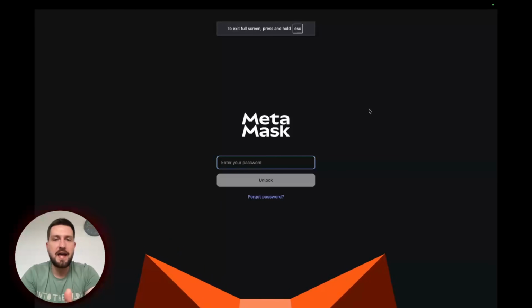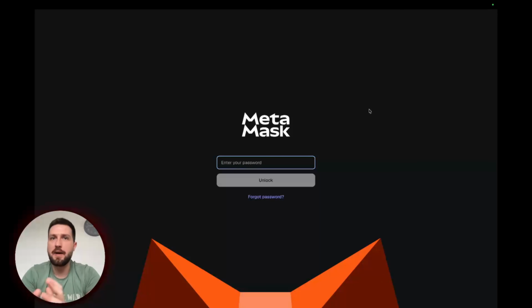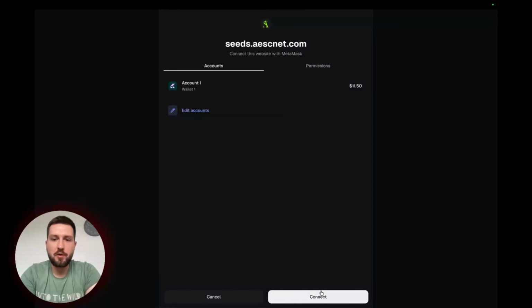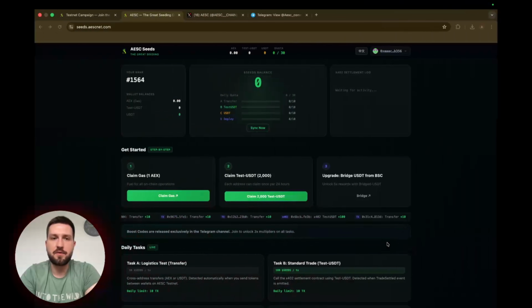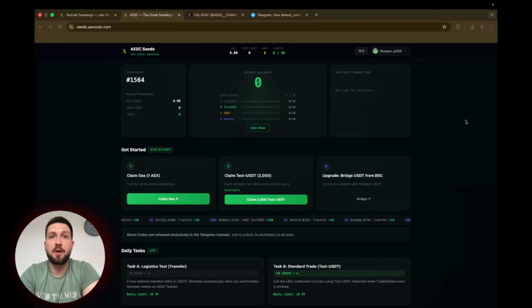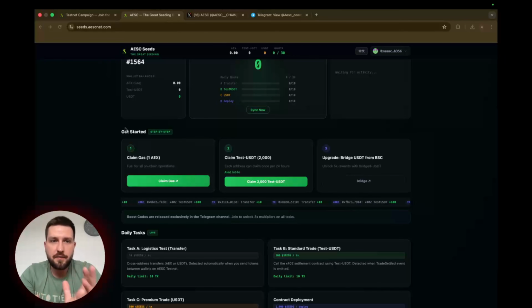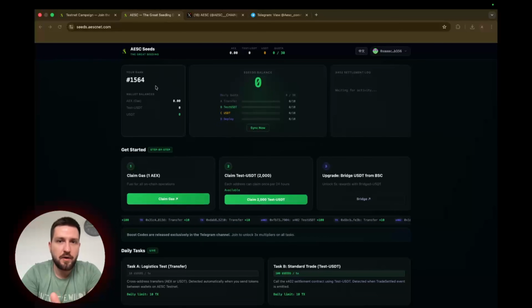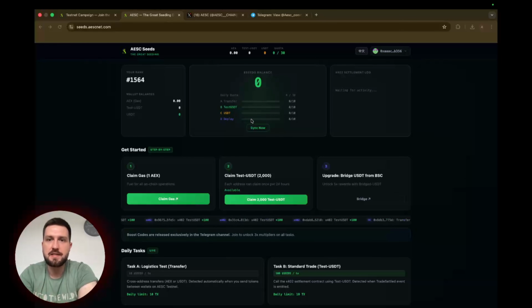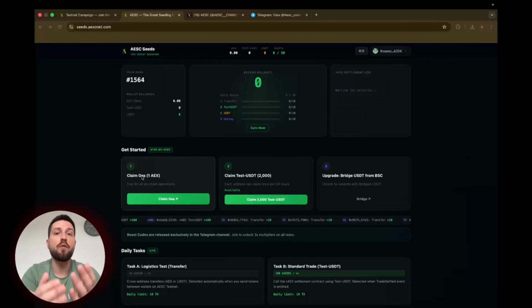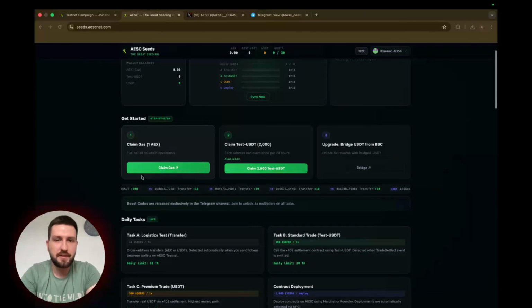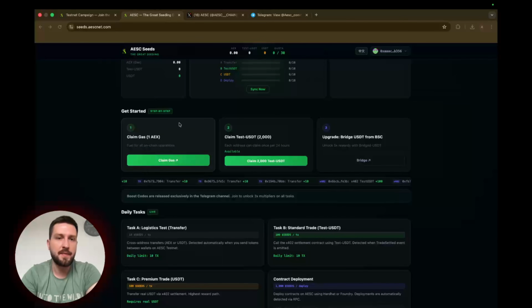MetaMask or any EVM wallet works. My high recommendation is MetaMask, it's working fine. Right now I'm going to use my password and connect. Just follow the prompts, and as you can see you're in within a couple of seconds. First of all, this is your rank and your balance of seeds. Everything is really user friendly and we have a clear overview. The next section is how to get started, step by step.